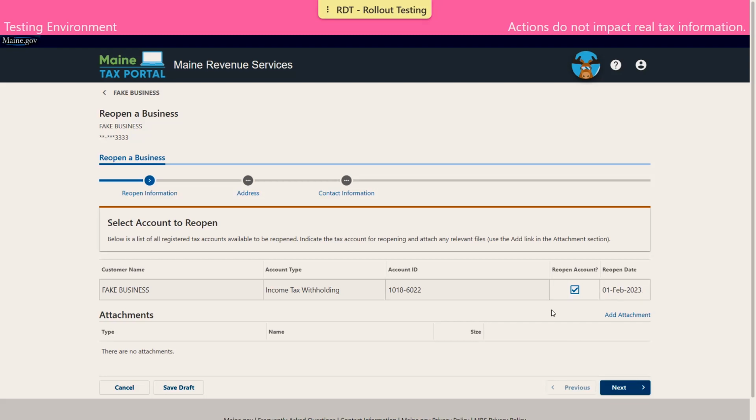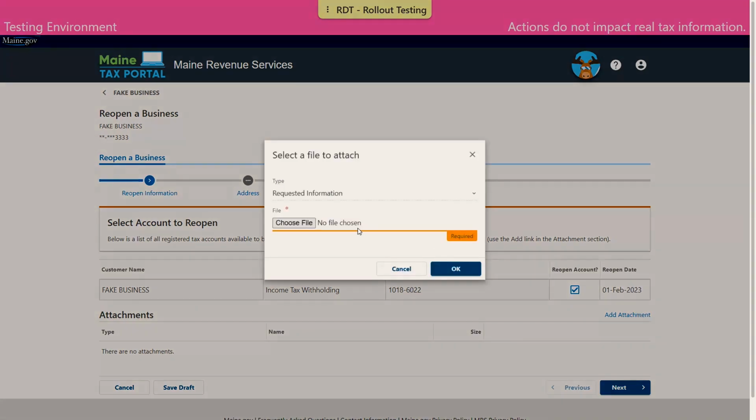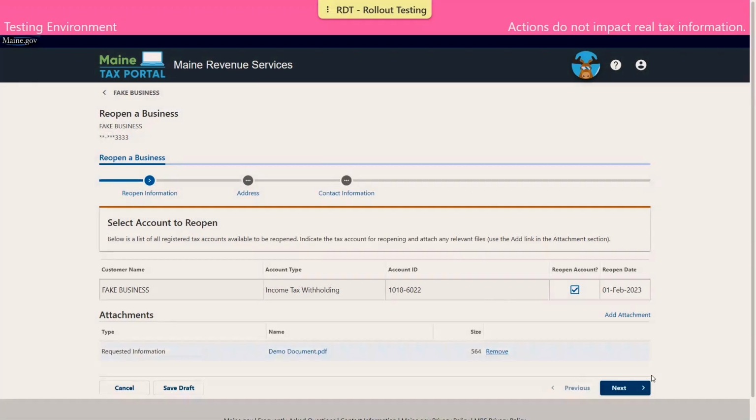and click the blue hyperlink to add attachment so we can add some supporting documents. Another example of a supporting document would again be a letter with additional details as to why you are reopening the account. We'll click OK and click Next to proceed.